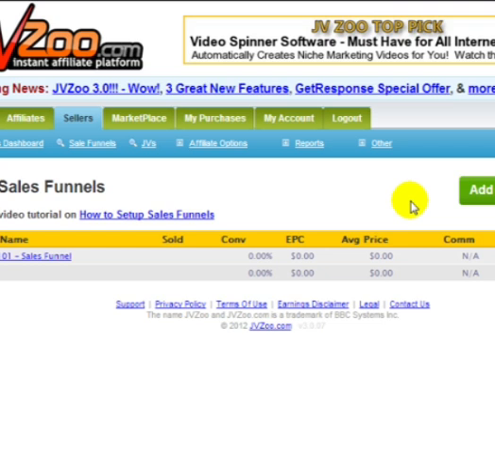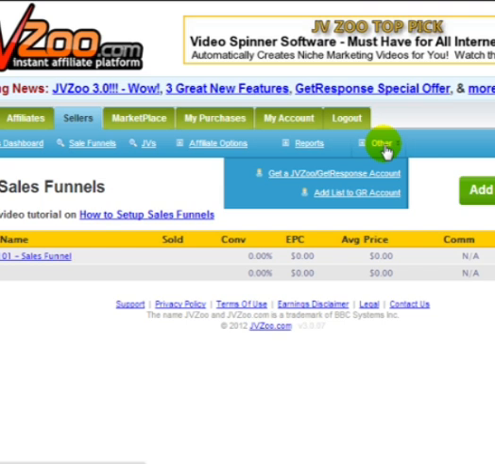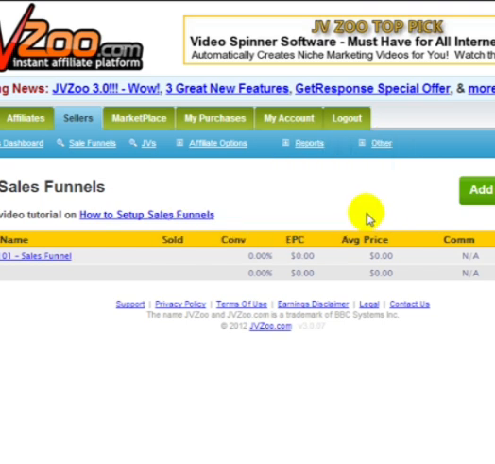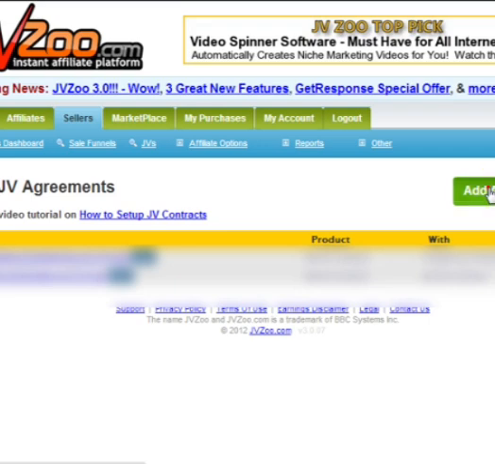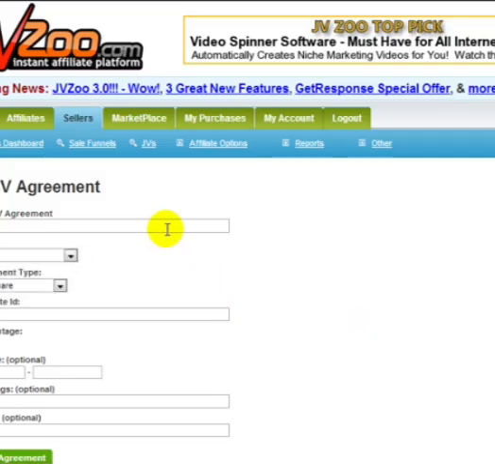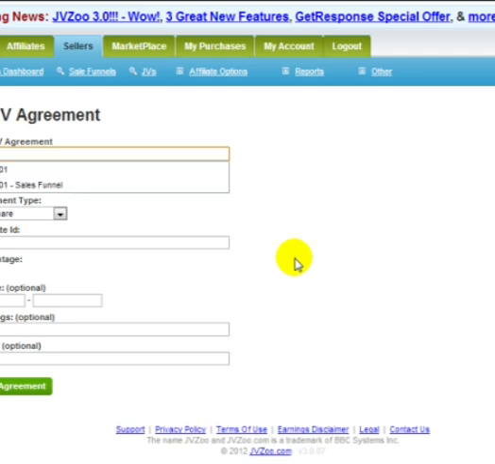Setting up profit sharing for JV partners, business partners, for JV brokers, and many more is actually very, very easy to use with jVZoo.com. In fact, I've never seen such an easier system than jVZoo. To do that, click on JVs and click on Add a JV Agreement and simply enter the name of the JV agreement. So in this case, I could say Graphics 101, and I'll select the product here.